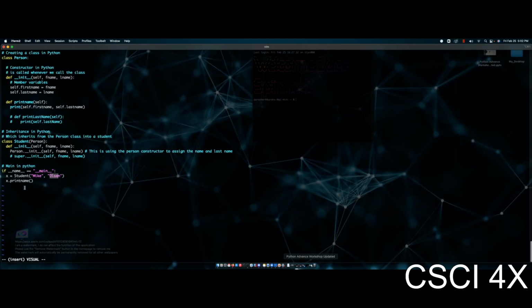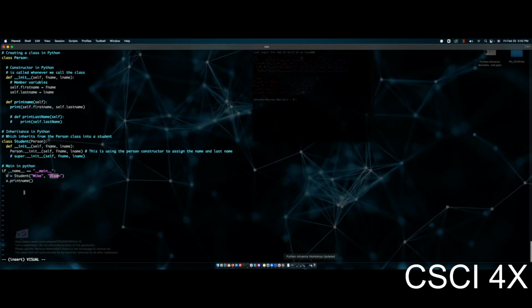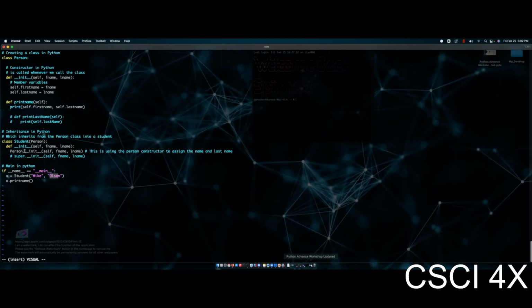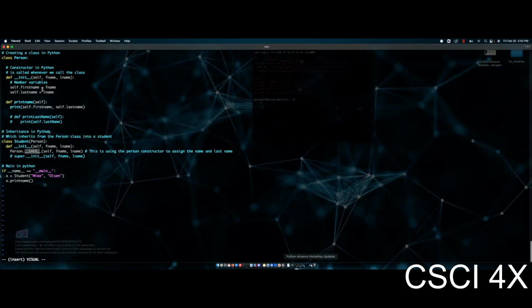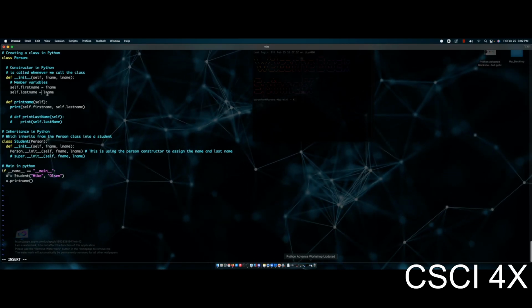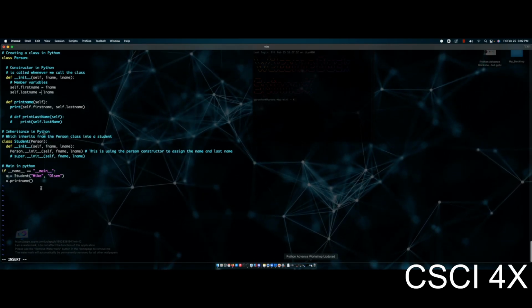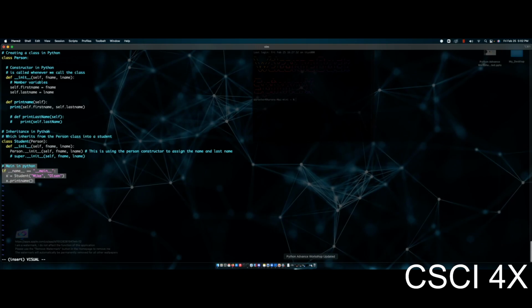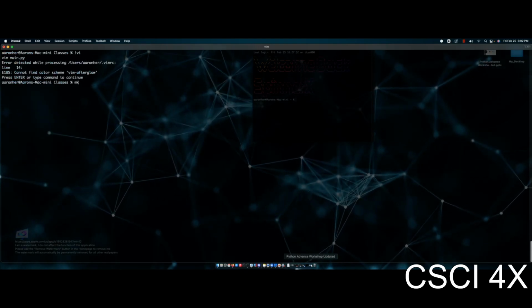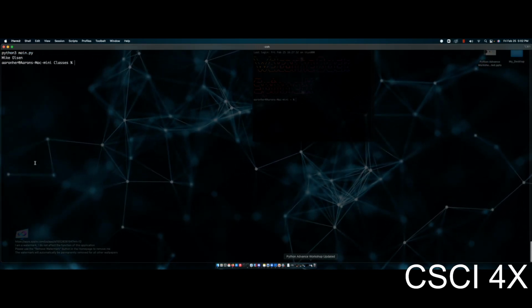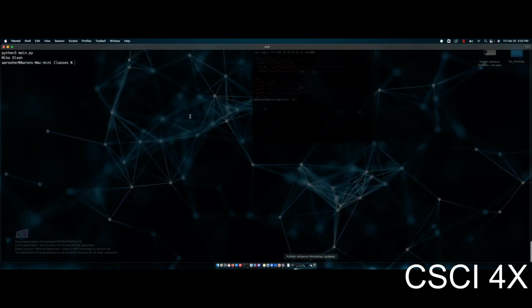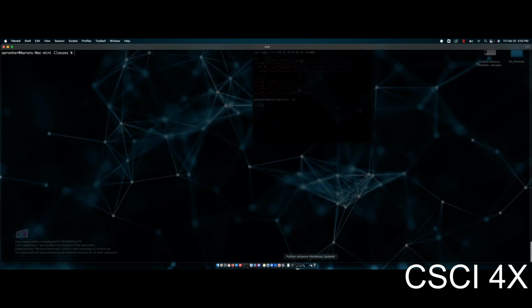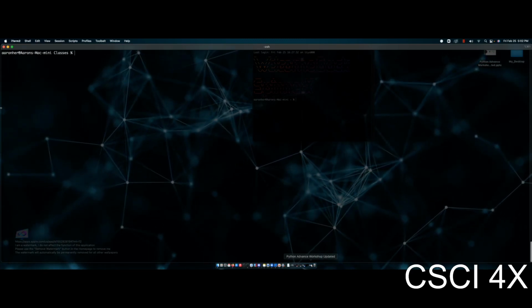And so with that in mind, it's saying, okay, you have a student, and from the looks of it, it is grabbing a constructor from the person class and giving it a name and a last name. That's basically what it's doing here. And if we run this, it says Mike Olson here. And so in Python, that is a quick overview of what classes are.